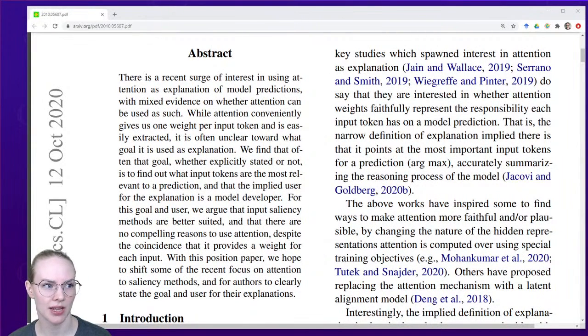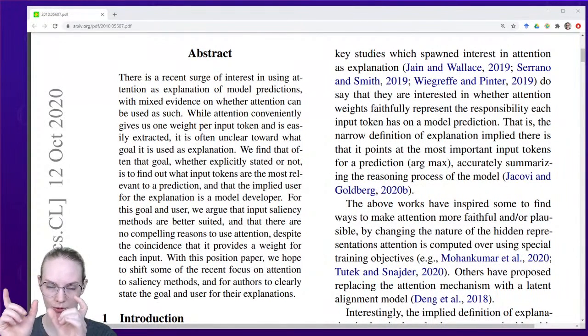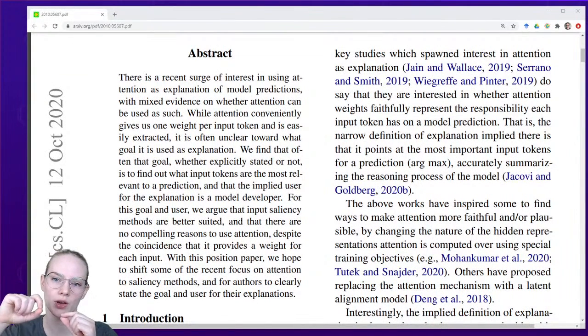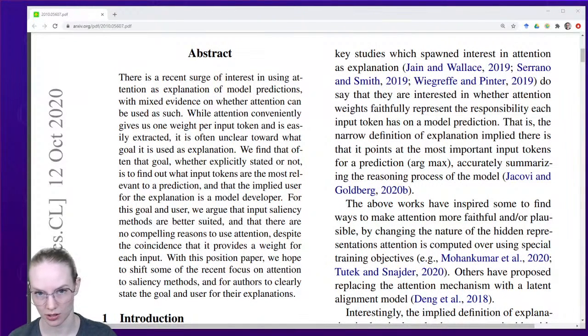So what they're saying here is that what attention can get you, if you have an input and an output sequence, and you're using an attention-based model, is you can see which tokens in the input sequence had the most relation, using this attention measure, to tokens in the output sequence. And there's this assumption in a lot of the explainability literature that the tokens that had the most attention had the most influence on the choice of the output token. But that's not necessarily the case, and that's what the rest of this paper is going to be about.